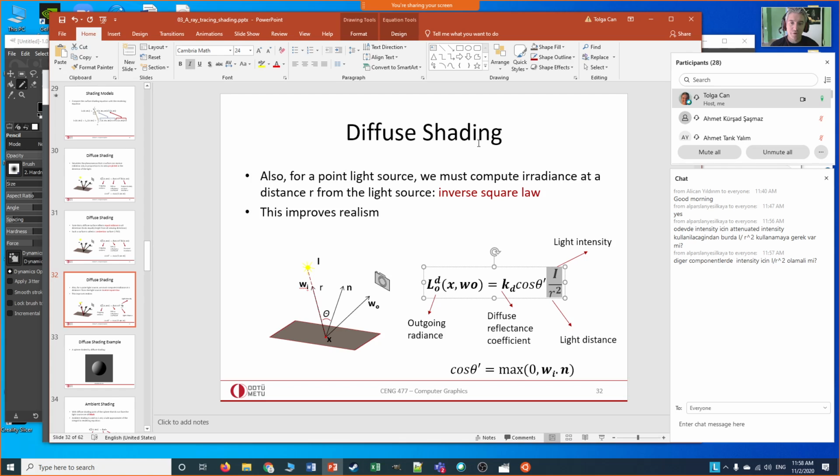The ambient component, there is no light vector in ambient. There is no light position in ambient. The ambient is independent of all light sources. So there's no way to compute distance for the ambient component. Ambient is the light that is everywhere. Okay, is this clear?